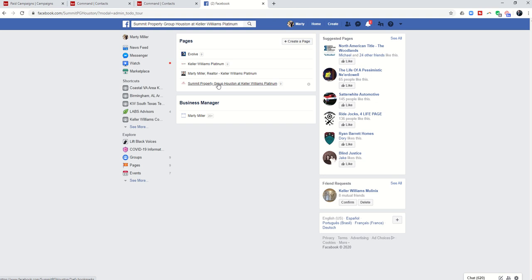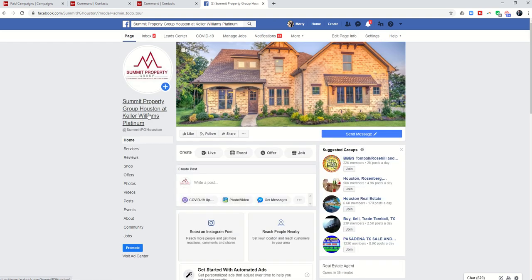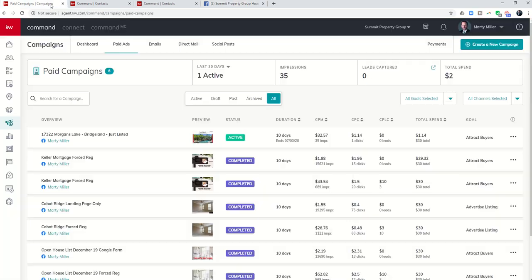So here's my business page. It's important to make sure it's the page you ran the ad on, and then click on lead center, and you'll see any leads that are showing up here. So right now you can see that this number equals what we have in Command. Zero leads, which isn't surprising to me. Obviously, it just started probably early this morning. So I do expect some leads to come in over the next 10 days, and we will dive into those.